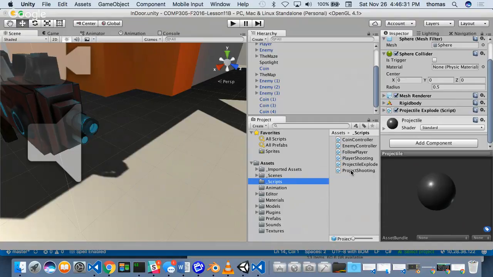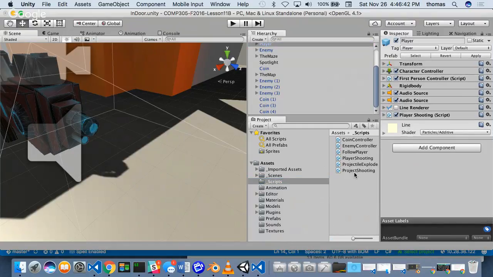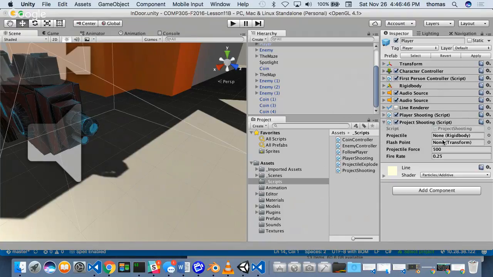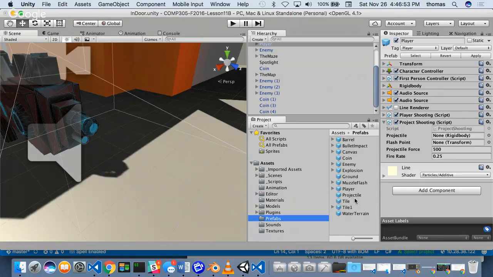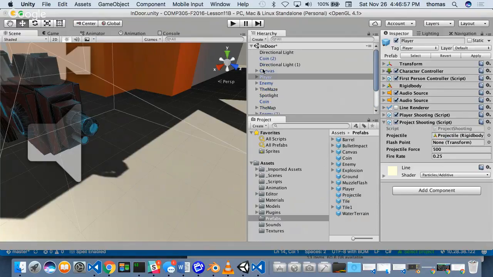Now, the projectile shooting script, I'm going to rename. Actually, I'm not going to touch it right now, because if I mess with it, it's going to be messed up. Let's just take the projectile shooting script and put it on the player, because that's the one that needs the control. Let's make sure that's correct. I need a rigid body for my projectile, so I need to make a reference to the projectile itself, and a flashpoint, which I have to do. So again, the player, flashpoint. Now it should work.